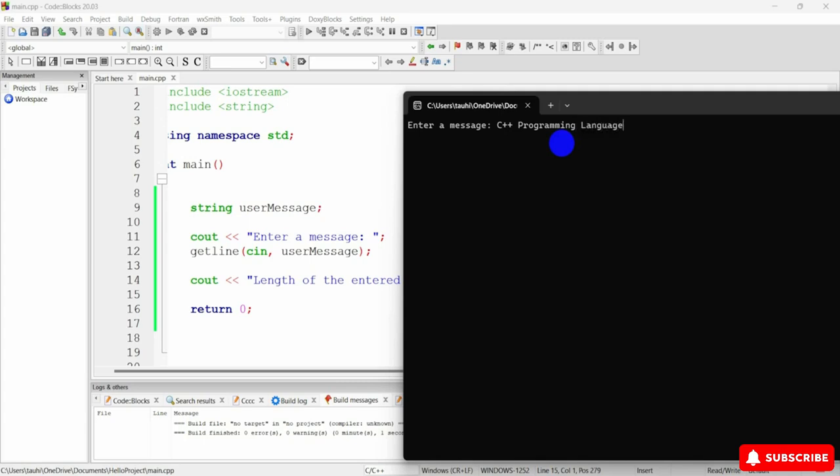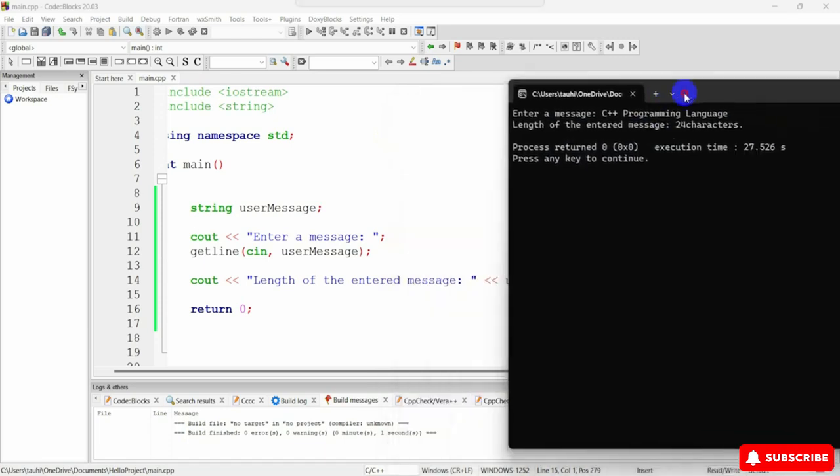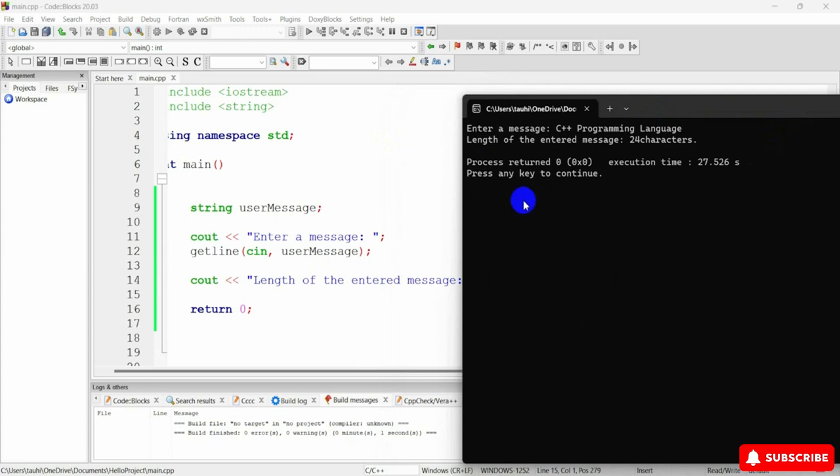So now when I press Enter, it perfectly shows the length of the entered message is 24 characters. So this is the output, and it is perfectly shown on the screen.